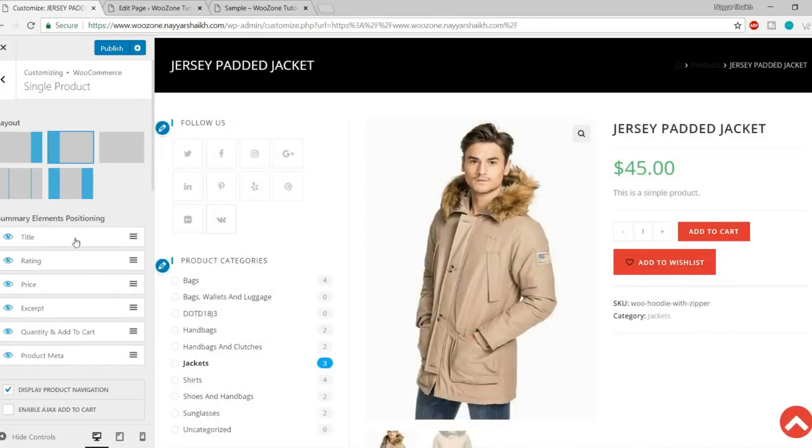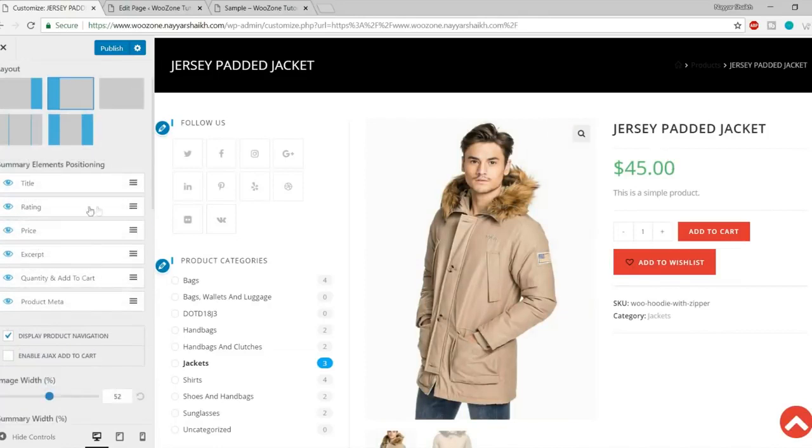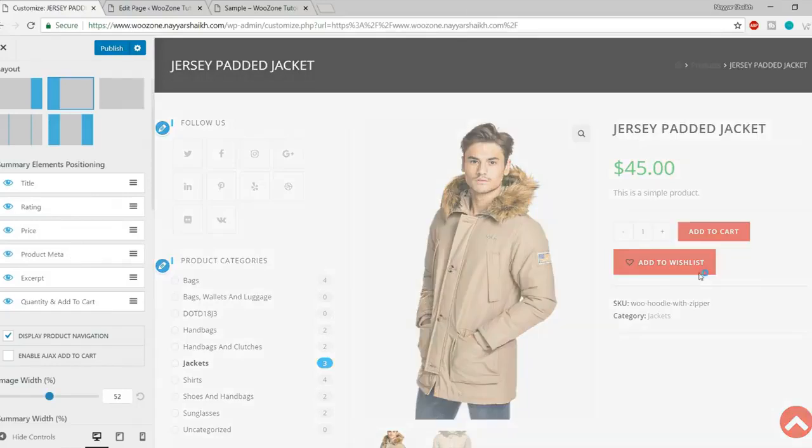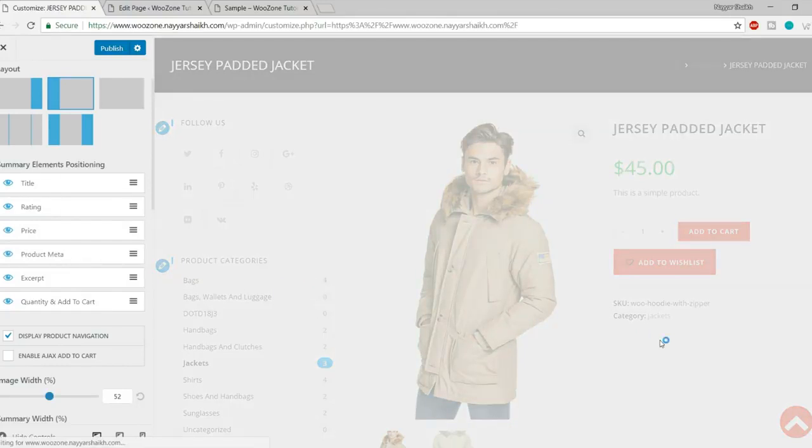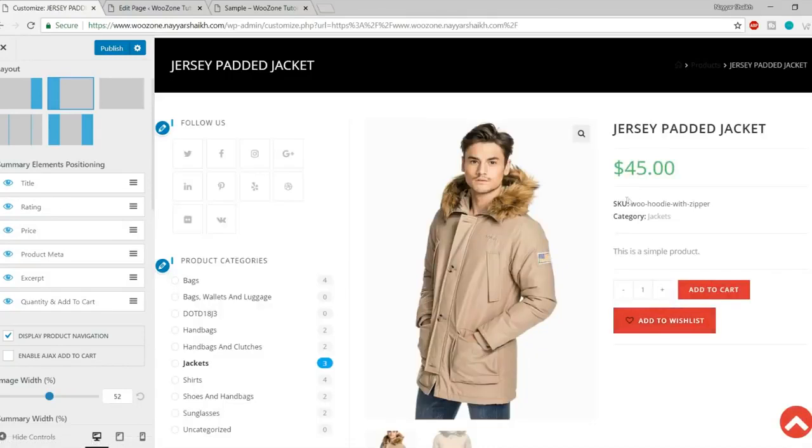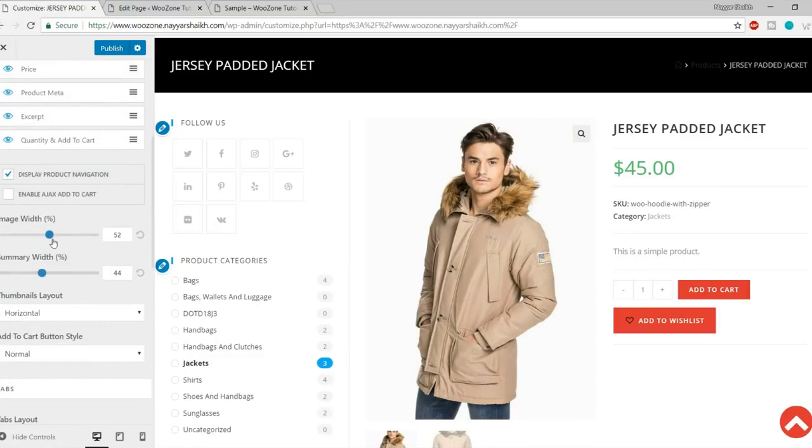Now here also you have the same option. We have the title, then rating, then price, excerpt, then quantity, and wishlist, add all this option, product meta. If you want to show, suppose if you want to show this metadata at the top, just below the title or price, you can do that. Okay, so let me put it just below the price. Alright, now as you can see, below the price we have this metadata, that is the SKU and the categories. So you can do that.